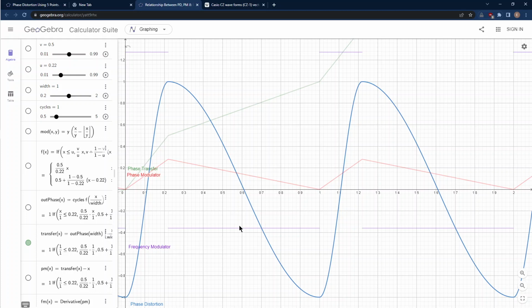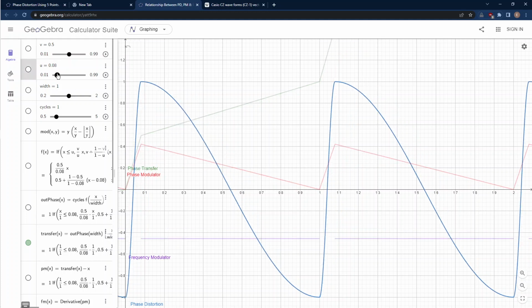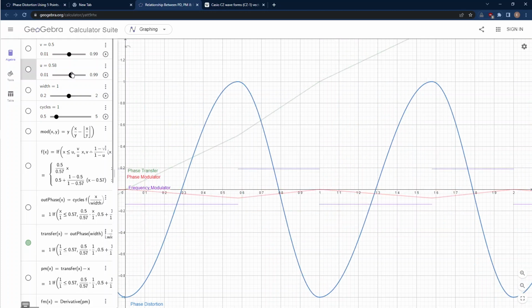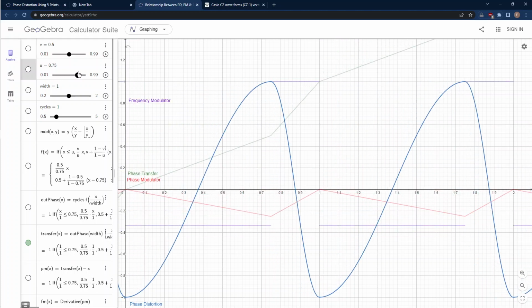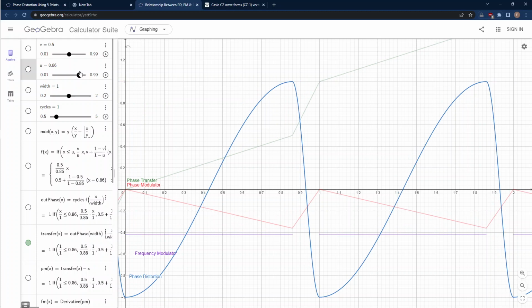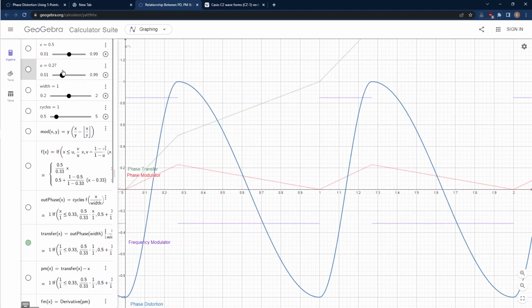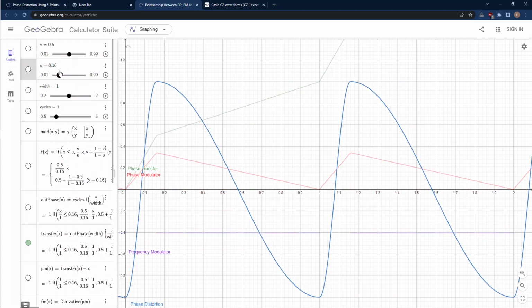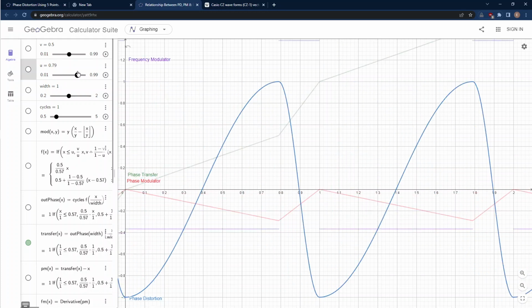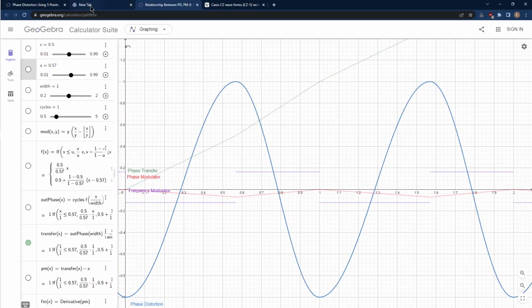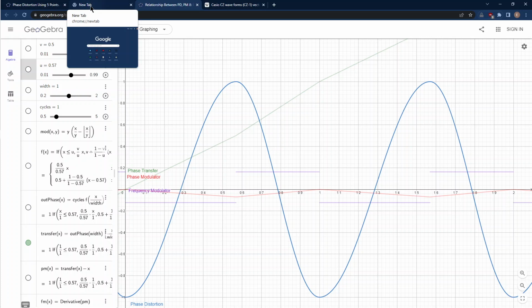Anyway, so that's the relationship between all three things: phase distortion synthesis, phase modulation, and frequency modulation. I thought that was a neat little diagram just to explain that. And yeah, we can play with this one right before. That's probably a good place to end it, playing around with the graphs, playing around with audio.